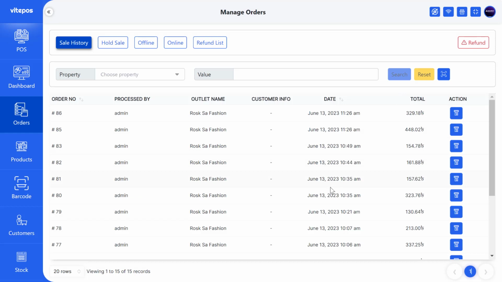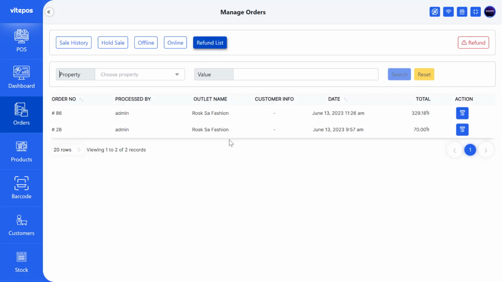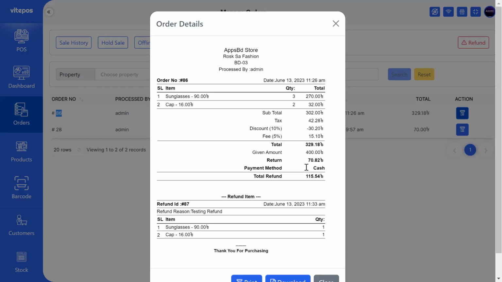After refund, you can print the refund invoice if you want. For that, on the order module, we have a new button that is a refund list. On this list, you get all orders that are refunded. Here, if you want, then you can see the details. For that, click on the details button.